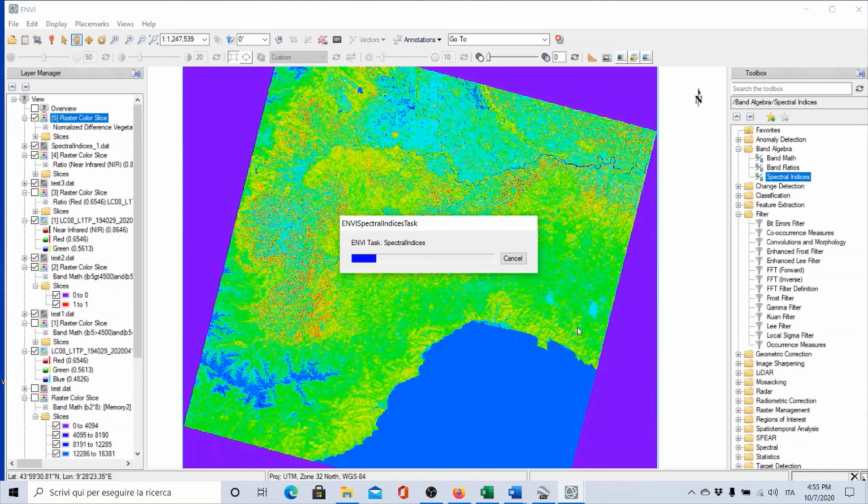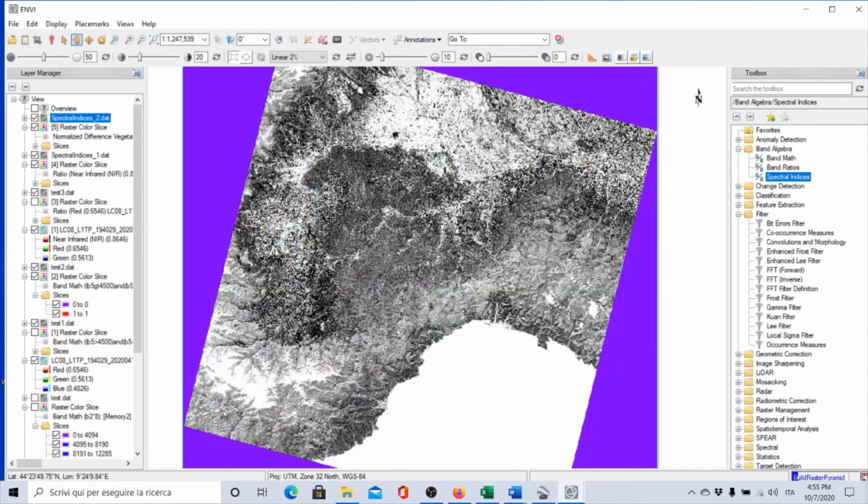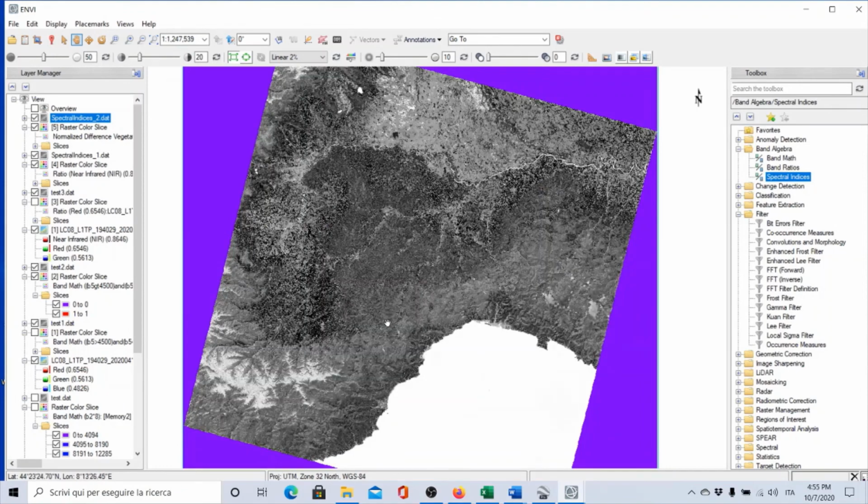Let's use the normalized difference snow index. Let's display the results on our window. Let's use the whole image. Anyway, it's saving that. So I mean, we don't have any problem with the RAM memory.